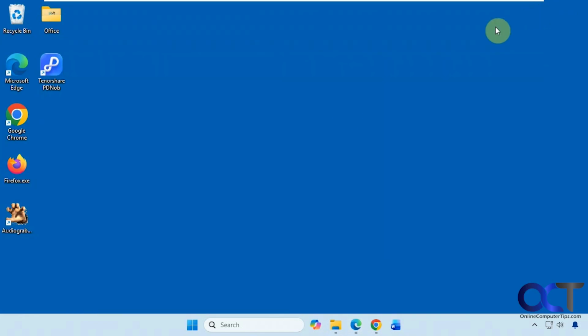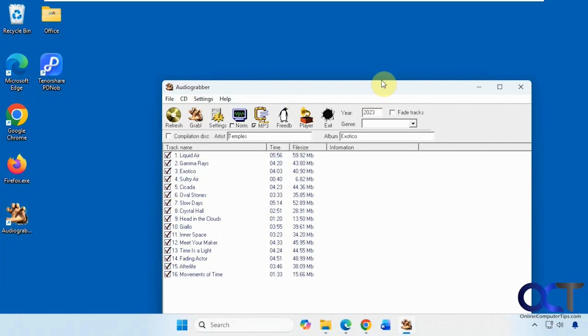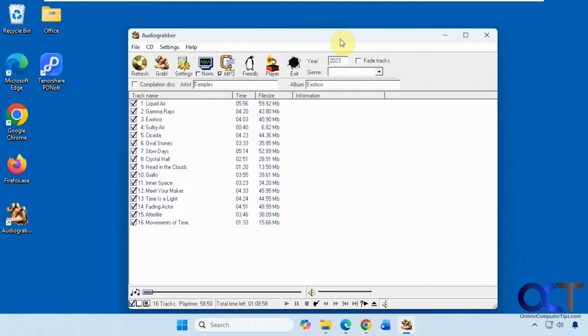All right, so I already have it installed here, so we're going to open it up. Okay, so I have the CD that it read from before here. It did pull in the name, the artist and the album name, even the year. And then of course you could pick a genre if you want from here. Let's check out some of the settings real quick and then we'll try and rip it and see what happens.